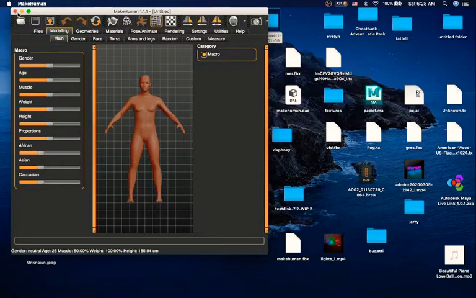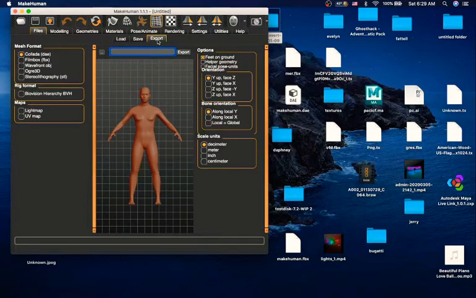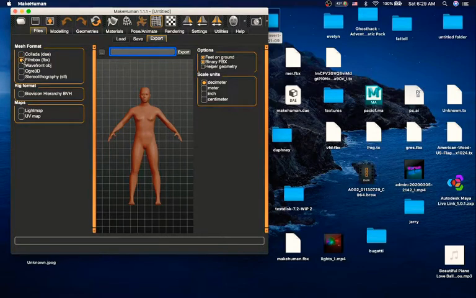Anyway, this is MakeHuman. It's an open source software that you can download on the internet. I won't get into any of the details of it because I just don't have time for that, and I'm sure you don't either. Anyway, we're gonna go into files. We're gonna go to export. You can set your export to wherever you want. Mine is set to the desktop, and we're gonna click on Filmbox FBX.